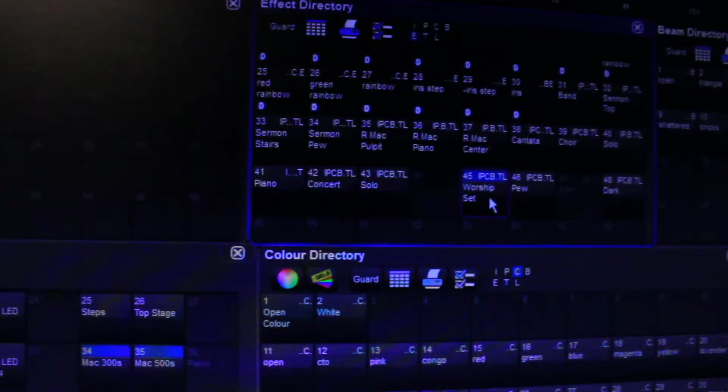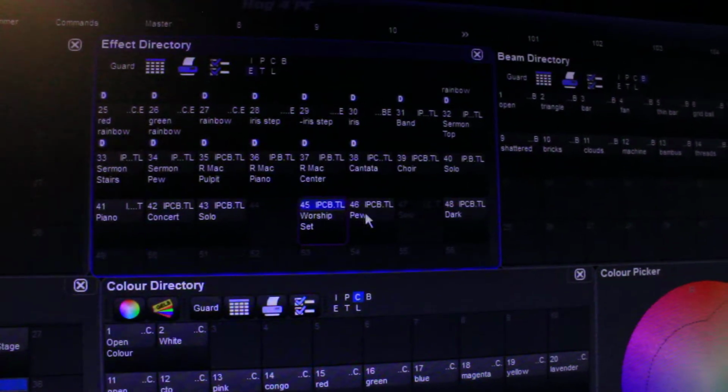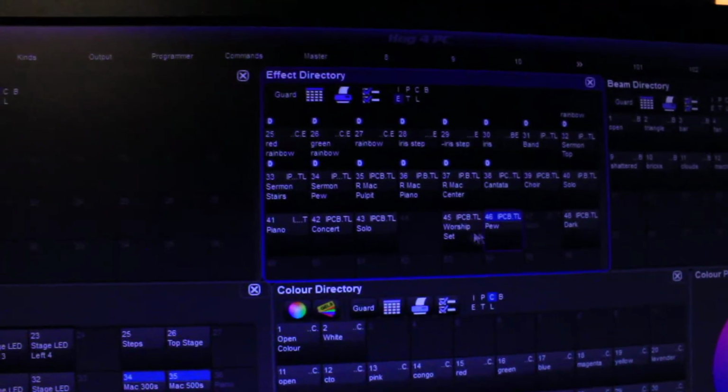The only thing I would say is make sure you have all 3 of these selected for the 12:30 service, and next to it in the effect directory you'll see pew. When I click pew, it'll move down to the front where Pastor Charlie typically likes to talk, to be closer to the congregation. And then when he goes back up to stage, we can just hit worship set, having those 3 items selected, and voila!